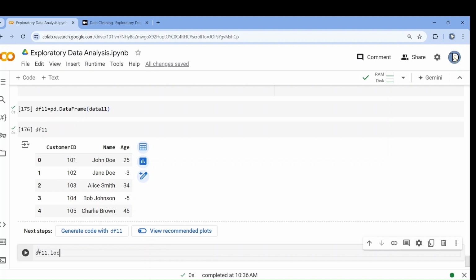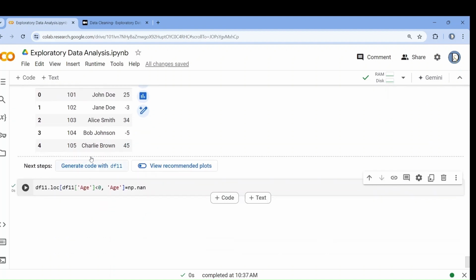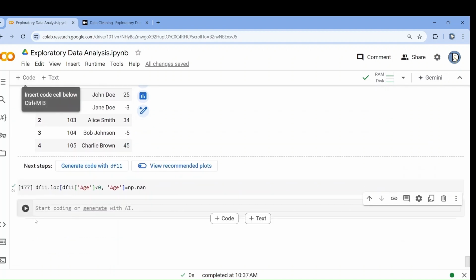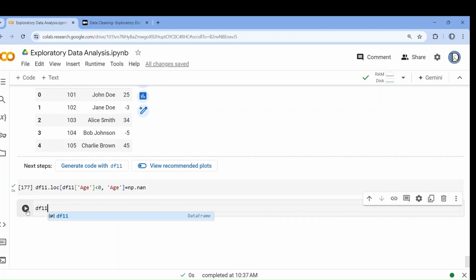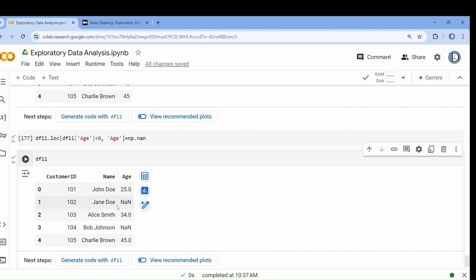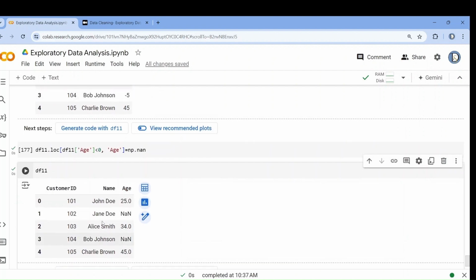df11.loc. Here I write df11, age less than 0. I'm giving a condition on the age column, then make it a NaN category. You see, let me show you df11. See, it has been changed into NaN category.